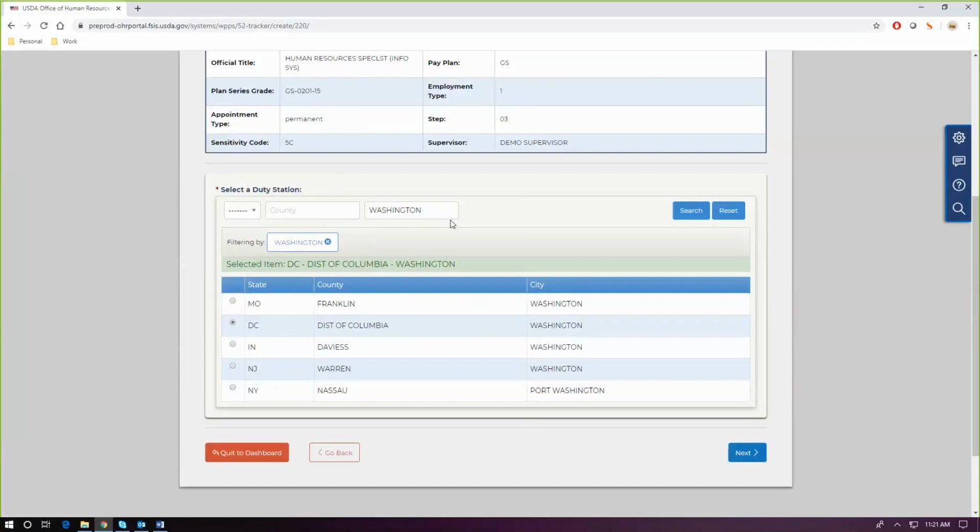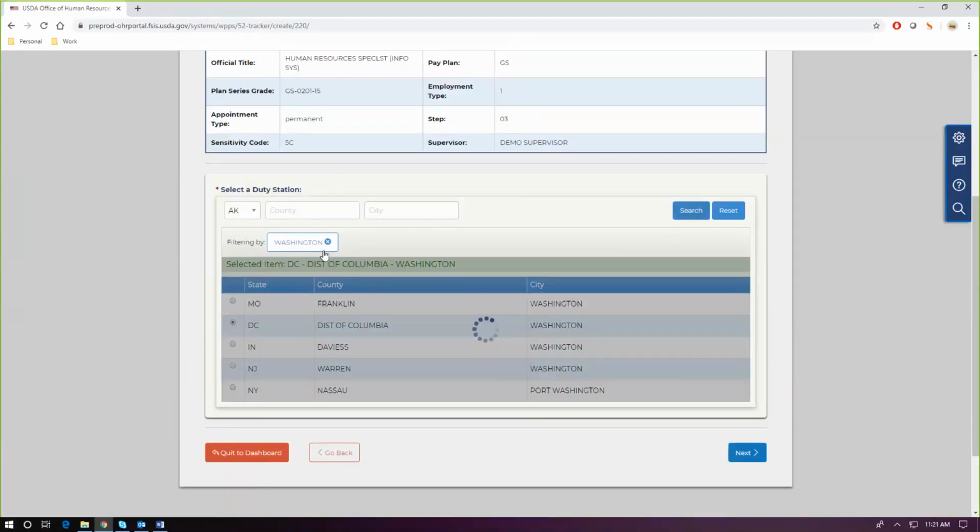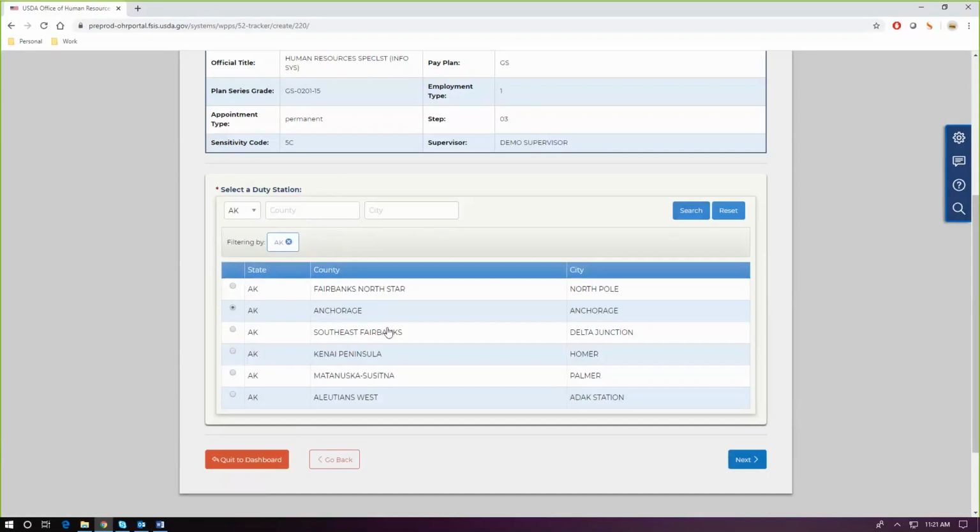Duty station itself. So obviously that's critical for a change in duty station. We're going to default to the current one, just because we always do that when we have the information, just to try to save time. But then you make your adjustment from here. So if we're keeping with our narrative, we are changing it to Anchorage, Alaska. So we're going to select that here.